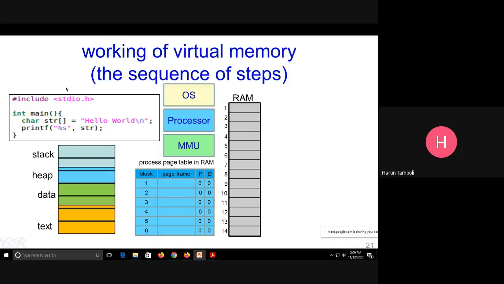Okay, now we will see one real-time example regarding demand paging or the working of virtual memory. What is the sequence of steps that you need to take when you are executing your program in virtual memory. So again, I will take the example of a simple program that is printing hello world.